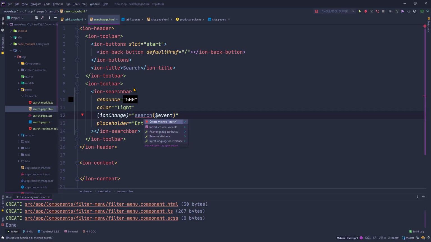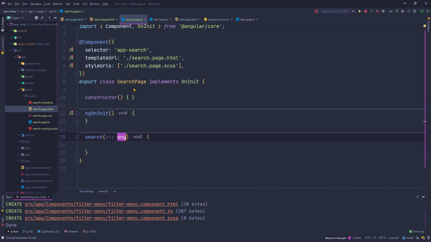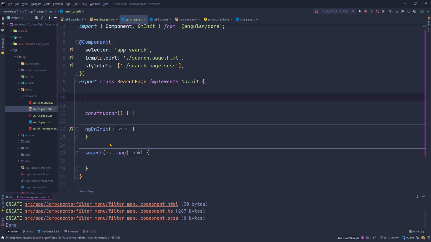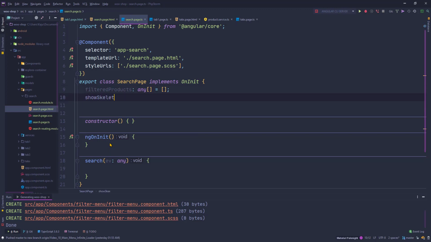Okay, I need to create the search function here, so I'll use my editor's functionality. So inside the search.page.ts we have the search function, and we will get an event here. Inside the class I'll create a few variables. One will be my filtered products of type any array, and show skeleton.